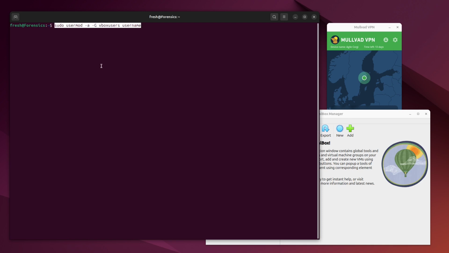Now I'm pasting that command in. The only thing that we need to change is going to be the username. So you're going to replace the word username with the actual username on your system. So you can see that for my system, the username is fresh. So I'm going to go ahead and type fresh and hit enter.